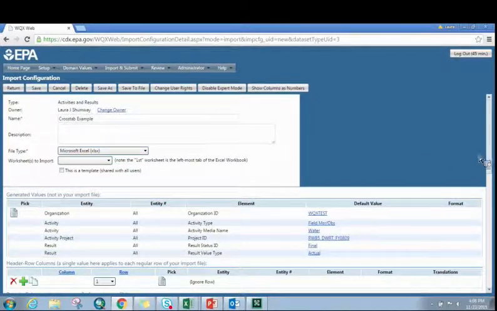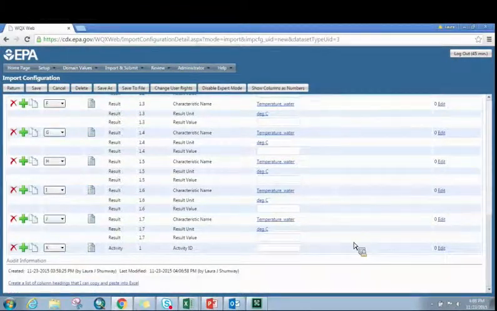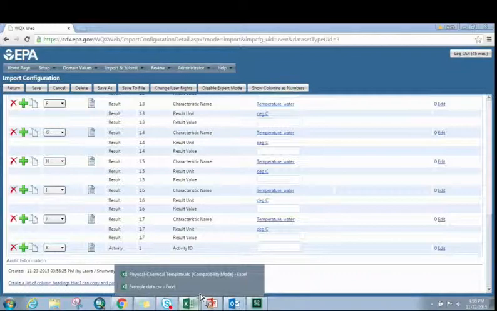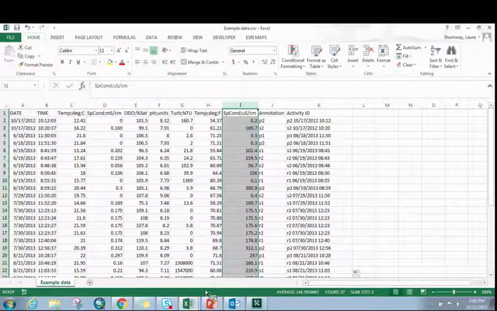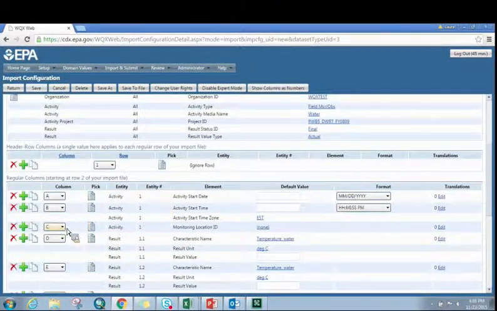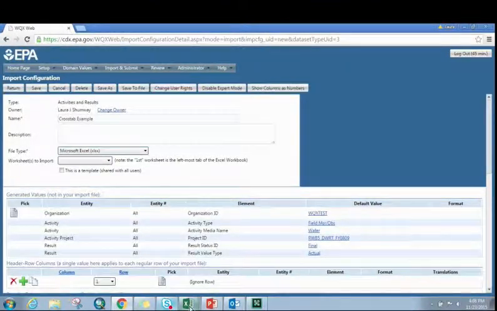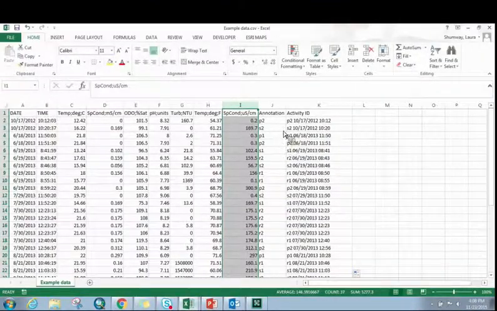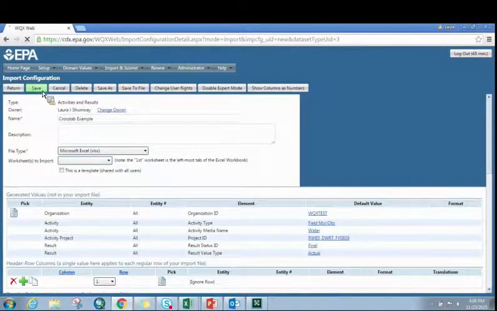And so now we have an import configuration that has columns A through K. So let's look at our data set. A through K, that's correct. Let's make sure our monitoring location, though, is in J, not in C. Because you can see that it's in C here. It got moved up, but it actually exists in J over here. Let's go ahead and save that real quick, because we've done a lot of work.